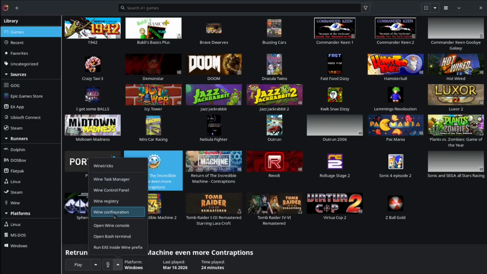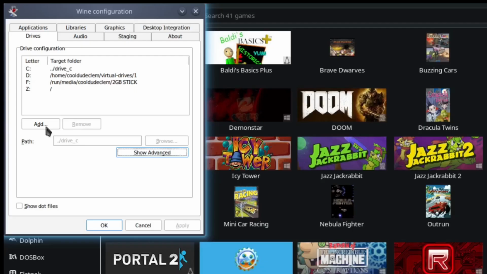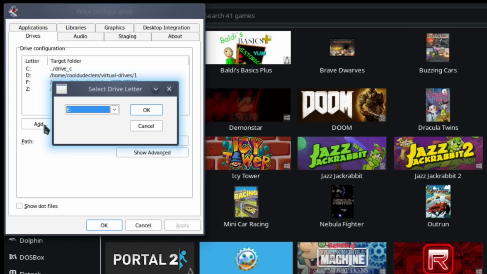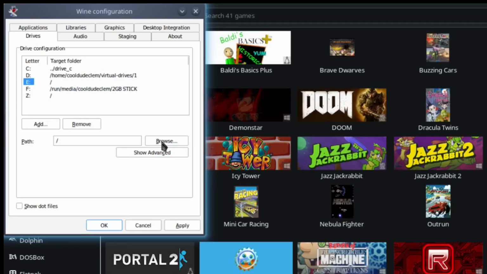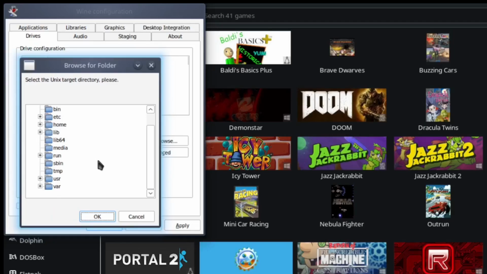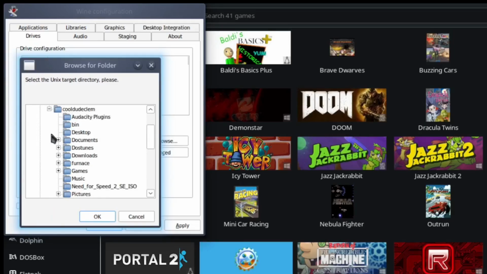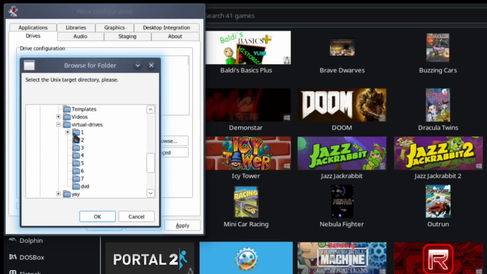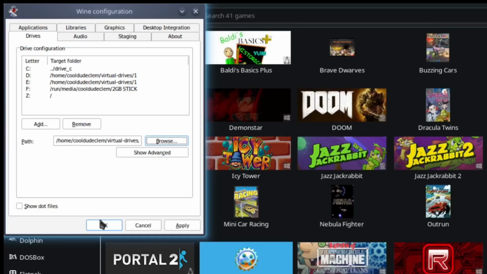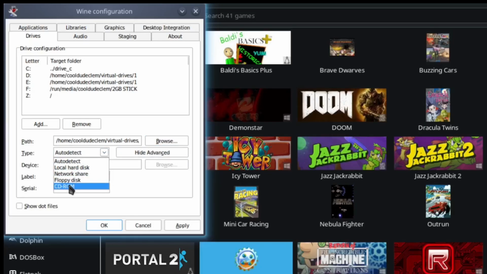So if we go into the Wine configuration, this is how you do it. I'm going to go to add drive. Now, I've already done this, but I'm going to go through the steps anyway. So in this case, we'll have drive E. Now we're going to go to browse, and basically we're going to select that virtual drive. So it's on home, then my username, virtual drives 1, like so. Now we just need to go show advanced. We'll select CD-ROM from the type, and there, we're basically done.